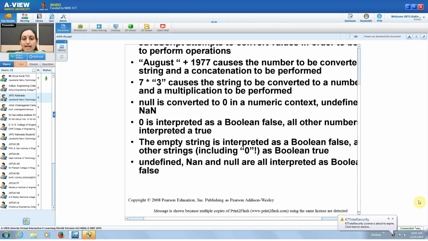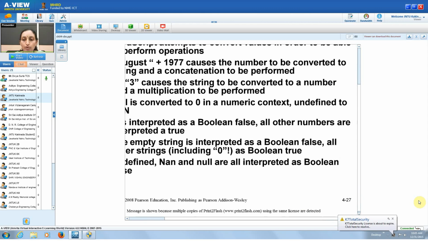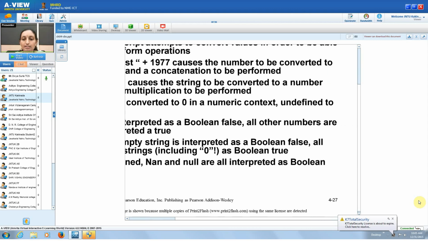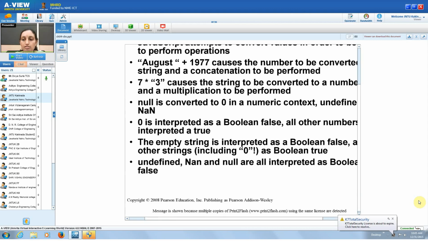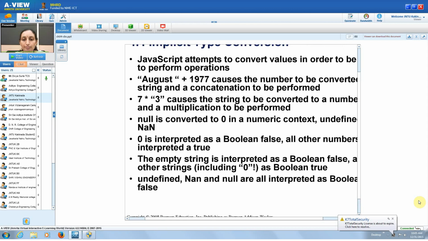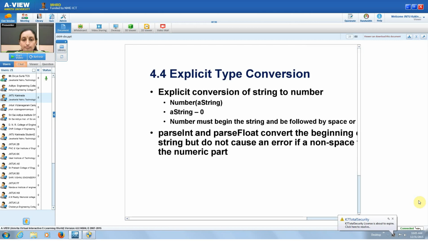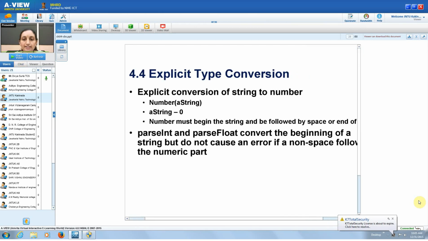The empty string is interpreted as boolean false and all other strings, including "0", as boolean true. So undefined, not a number and null are all interpreted as boolean false. These three you can consider as false. These are the kinds of interpretations in implicit type conversions. Now coming to the explicit type conversions.